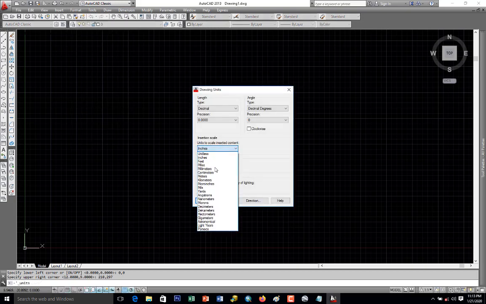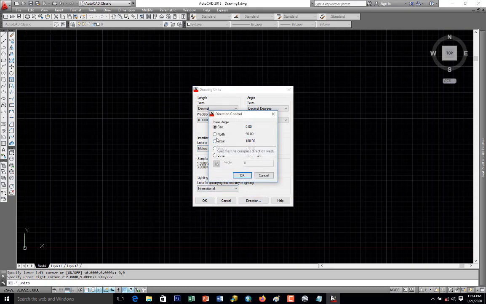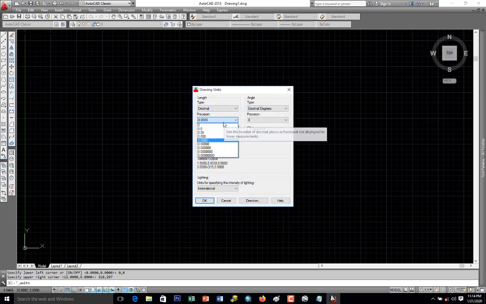So here, click on meters. Then the direction, I'll prefer it to be nothing. Then the precision here, I would like it to be 0.00, because it will be very good if it is two significant figures. Then you click it this way, then click on clockwise.